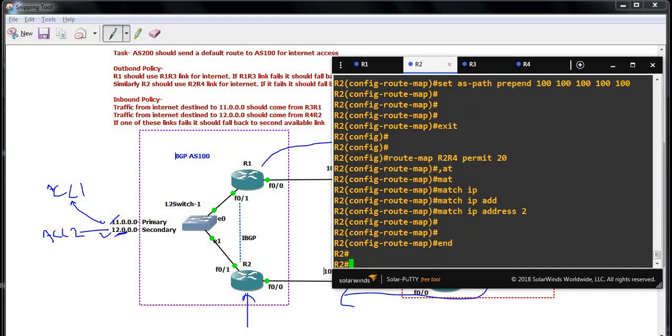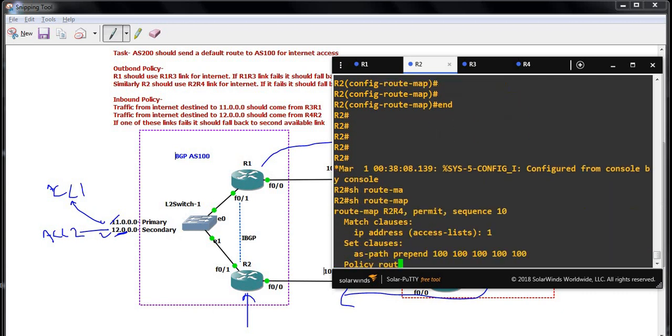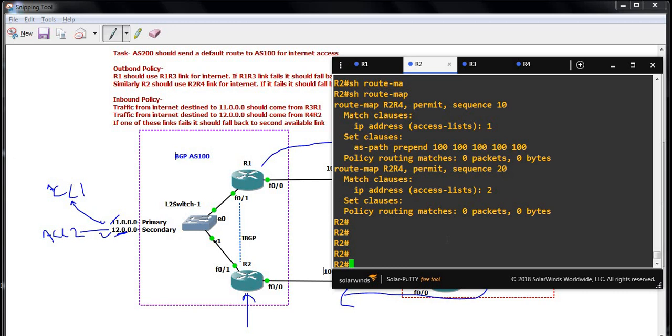Okay, so we are done with the route map configurations. Show route-map. You can see that I'm calling ACL 1 and prepending it, and the second is a permit statement calling access list 2. Okay, I hope you are following and it is clear so far.